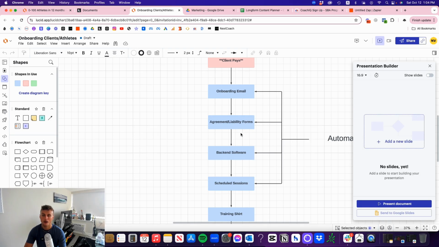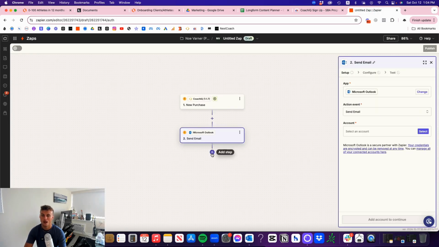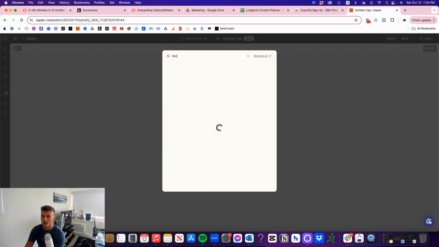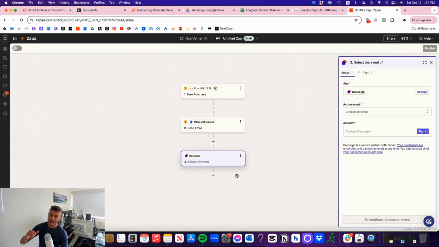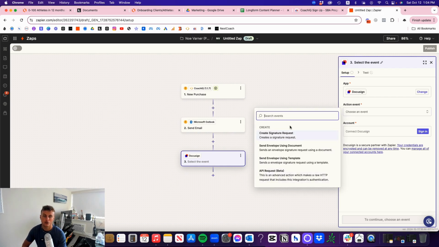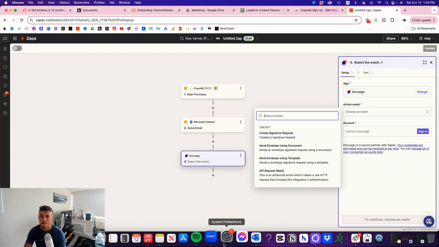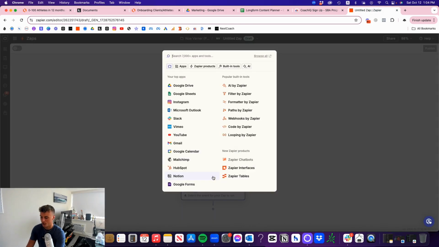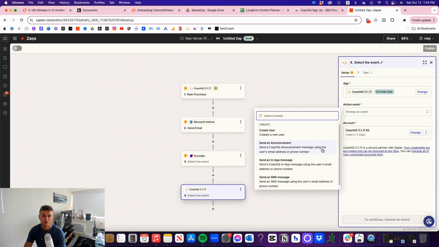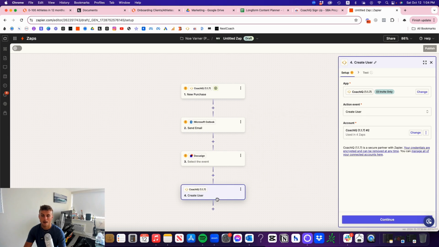Now I want to automate my agreement and liability forms. So now I want them to get a DocuSign. Boom, DocuSign. It'll automatically send them a document. I don't have an account, so I'd show you, but I can't. But you can automatically create a signature request on a document, so it'll automatically send them the contract and the agreement. Then what's the next thing? We want to get them into our backend software. Coach IQ is our backend software. So boom, create user. Now they're in our backend software.